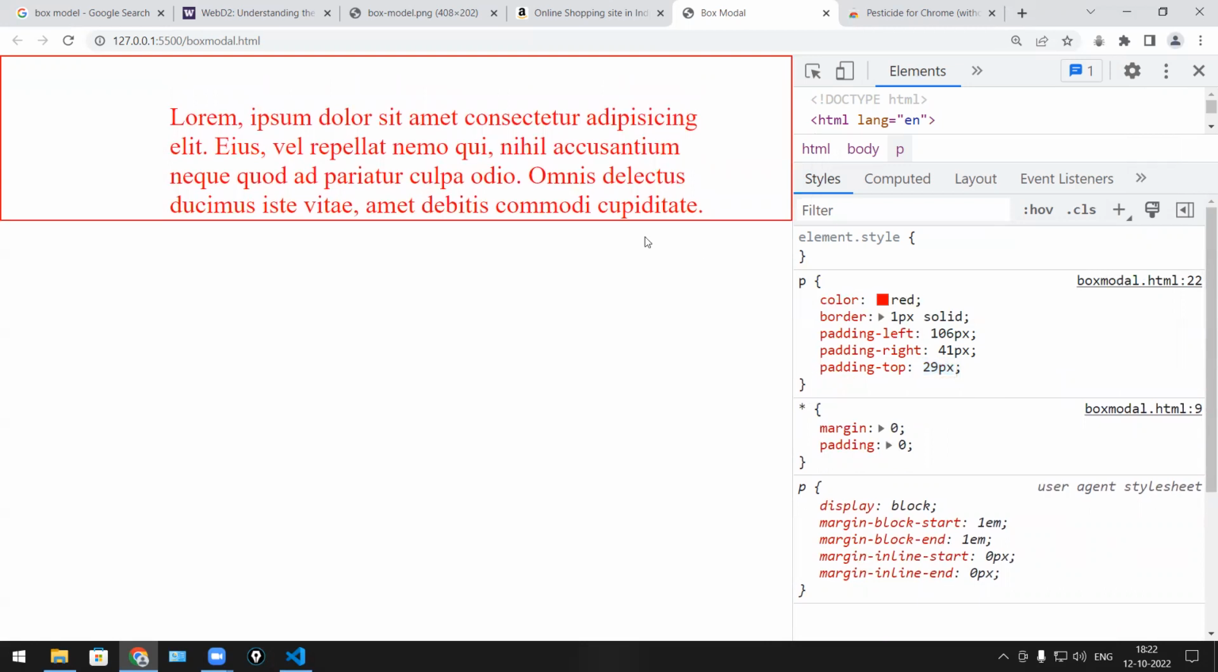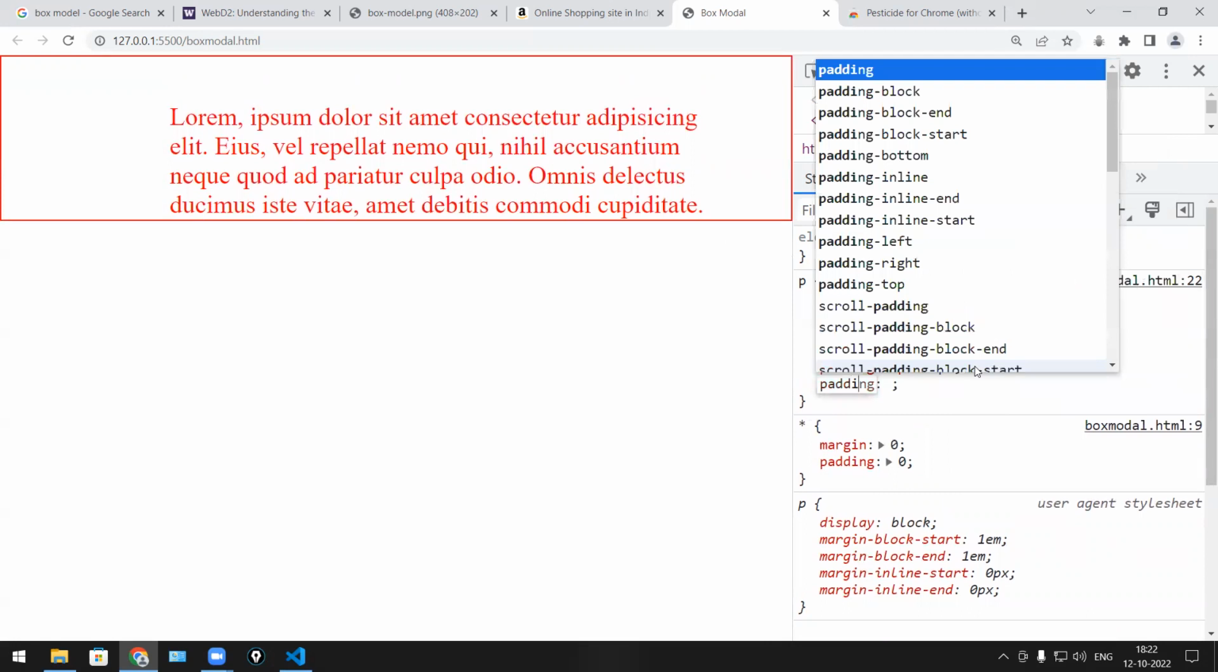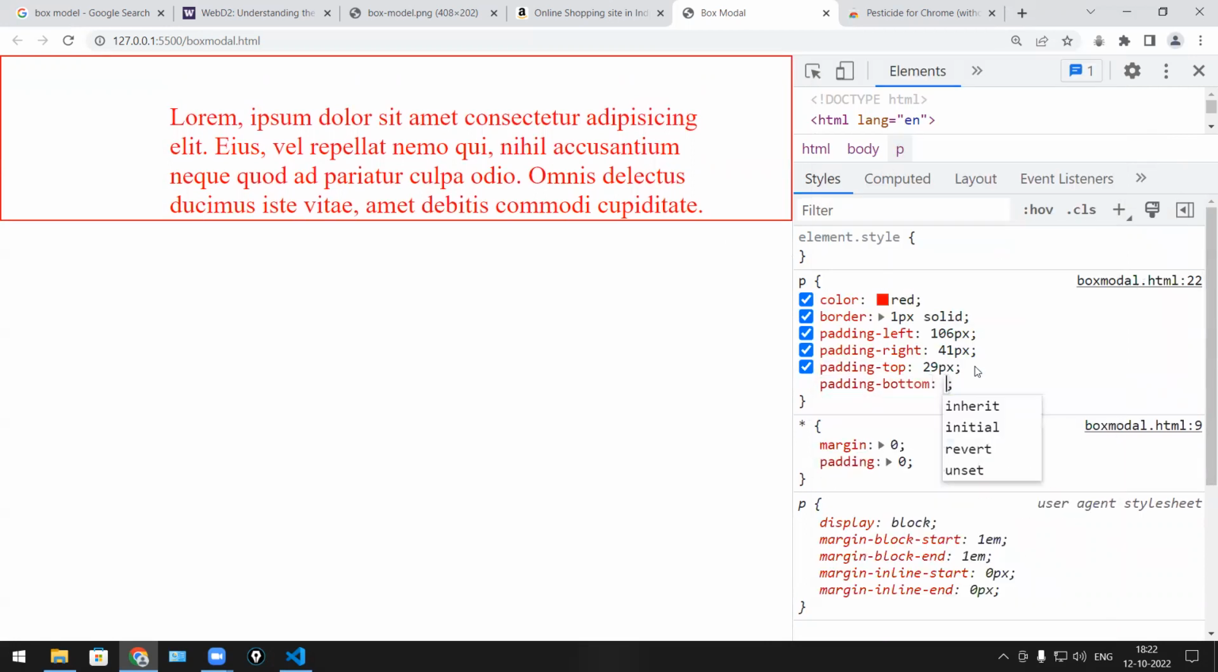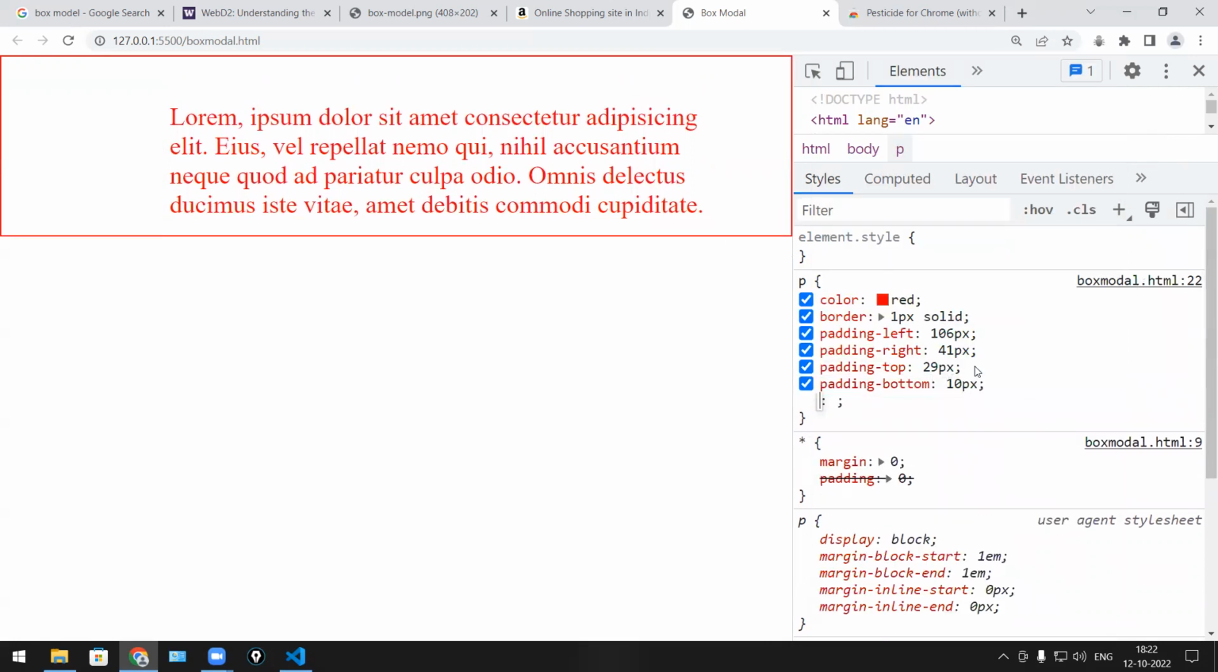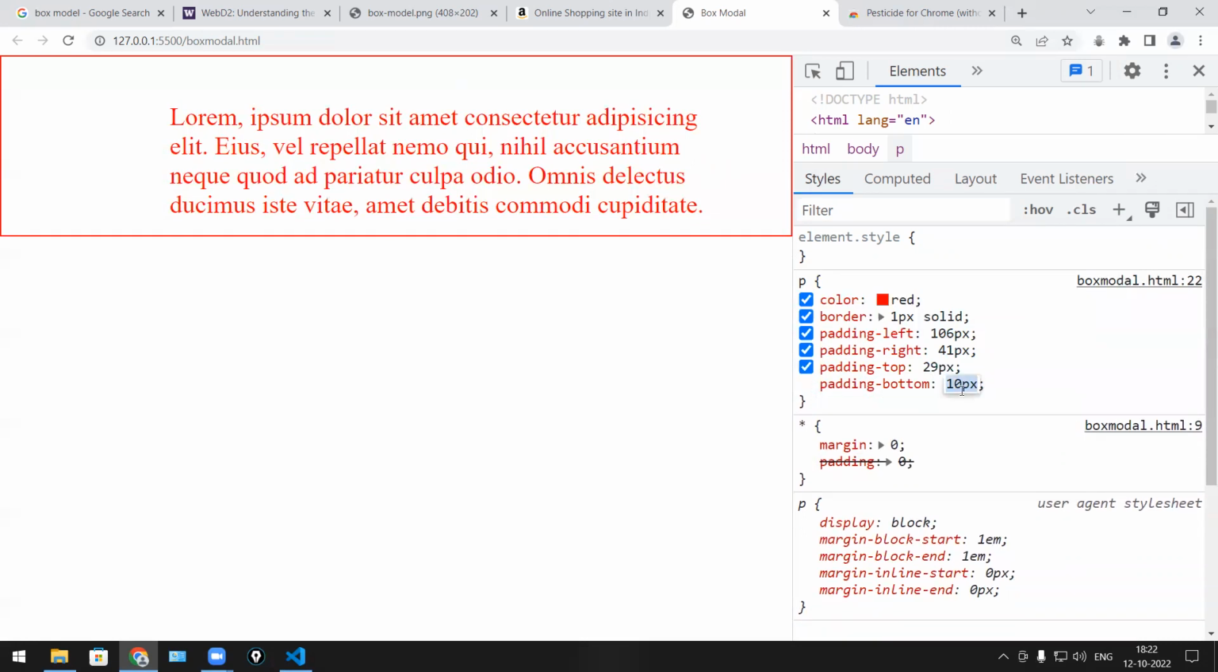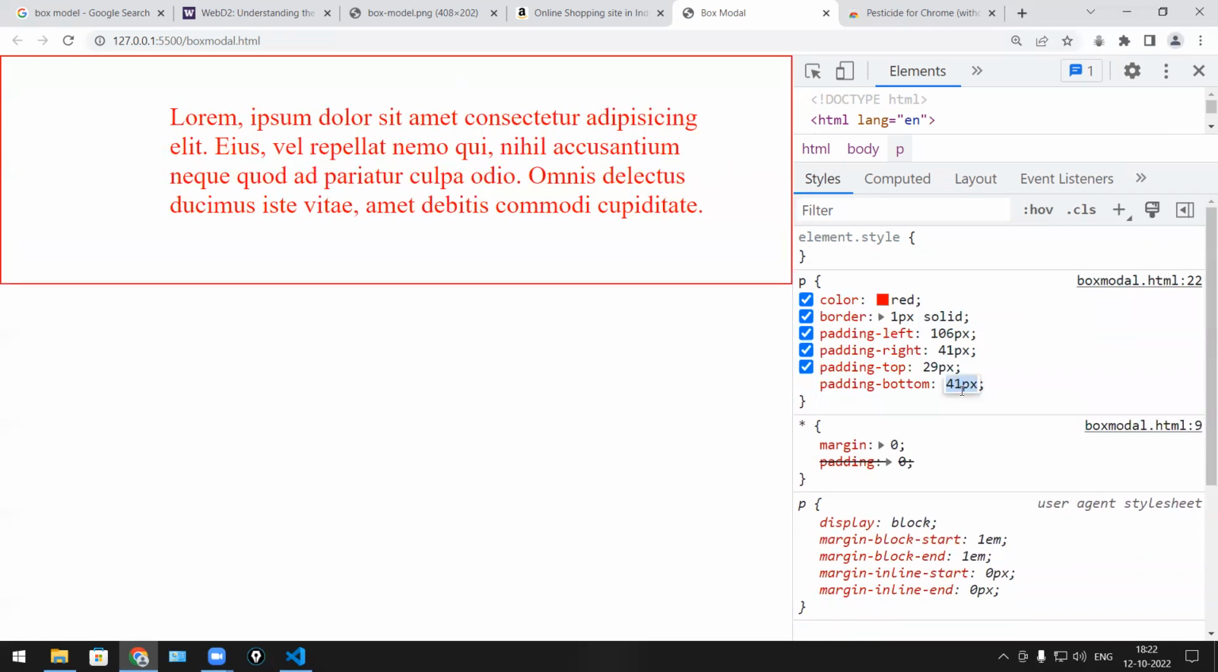Let us say I need some space at the bottom. I don't want it to be touched at the bottom. Similarly, I can just use padding-bottom. Padding-bottom starting with 10 pixels, and there we go. And here I can simply increment this value. So this is the padding, from where the space is coming. You see the space is coming inside, between the border and content. Okay. This area.